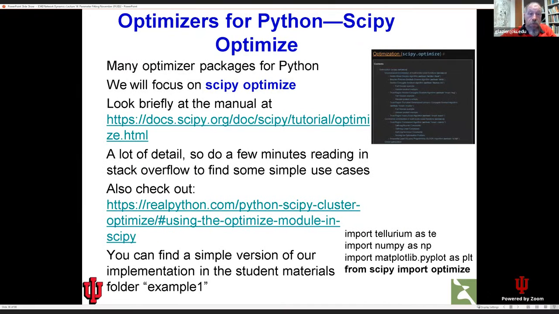Okay, so now I wanted to introduce optimizers. So now we've calculated our residuals. And we're going to be using primarily the SciPy optimize package. There are a lot of optimizer packages in Python. I would ask you to take a minute to look at the SciPy optimize package. Find it in your browser. The link is here, but if you simply search SciPy optimize, that's what it'll take you to.